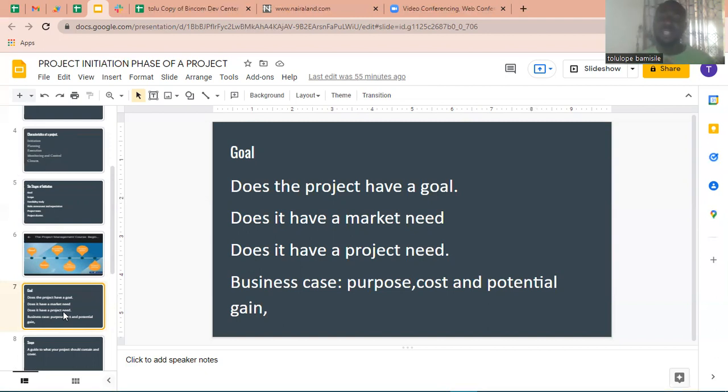In the business case, you write the purpose of the project. Like let's say you want to build a house. So the purpose of that project is construction of a house. Sorry, construction of a football stadium. Let's say construction of a building, that's the purpose. Okay. So the cost, you now put the cost also. So the cost, this project is going to cost us 2 billion naira. So you know the cost.